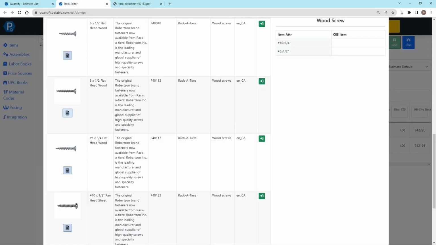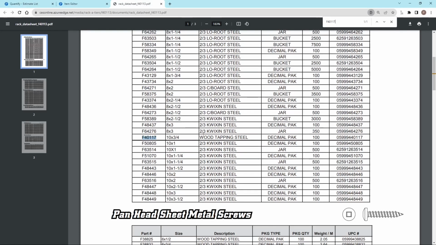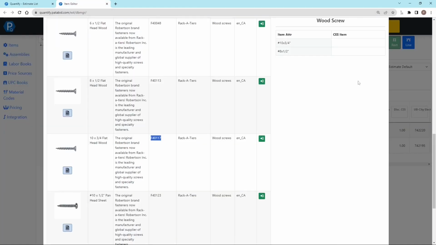And the other one we had, 10 by 3/4, that's F40117. We'll just double check. This also comes in a package of 100. So we can close this.